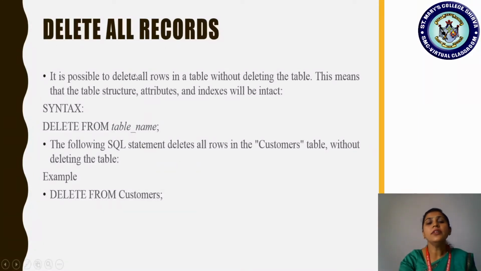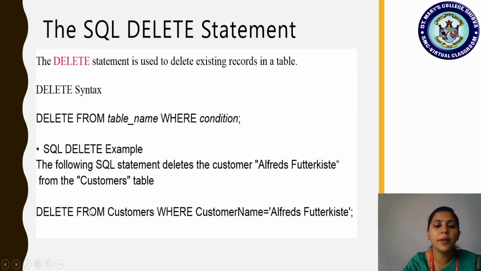After deleting a particular record, with which condition? Delete from customers, where what is the column name we have chosen? Based on customer name, we have given a value. As it is a varchar or character kind of data type, the value should be embedded within single quotes. Remember this. So this is how to delete one exact tuple, one particular record.